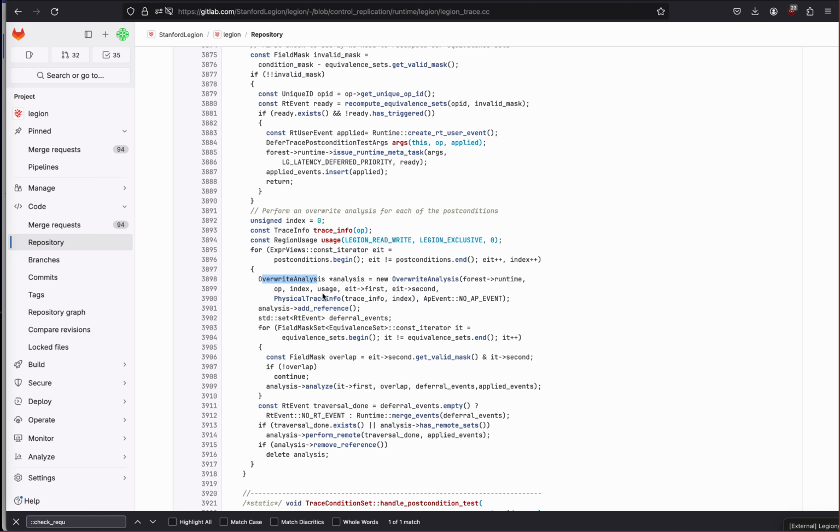And so we make an override analysis for each of our expressions, right? And traverse it for each of the equivalent sets and kick it off, right? And that will actually go and scribble on top of the equivalent sets, and update them with the latest post conditions as of the end of this particular trace. So that's how the trace condition sets go and update that.